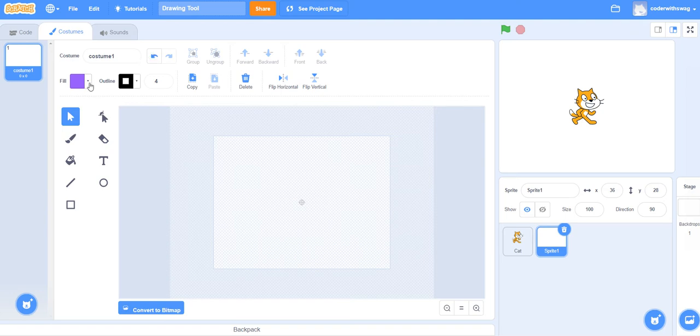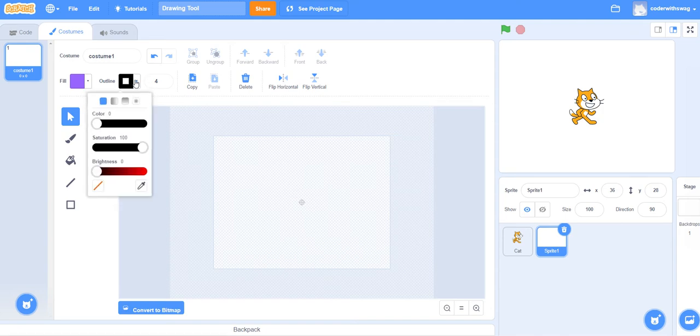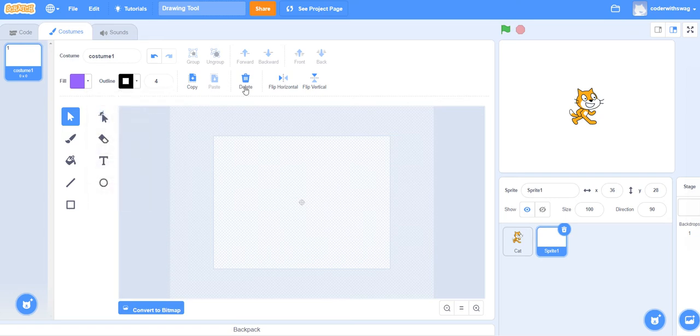You have the fill color, basically that just fills in the shape that you draw so that it's not hollow, it's filled with color. And then the outline options. So you can pick the color of your outline and you can change its thickness. And you have delete, flip tools, and etc. Okay, so first let's go over the brush. Okay, so this is simple.